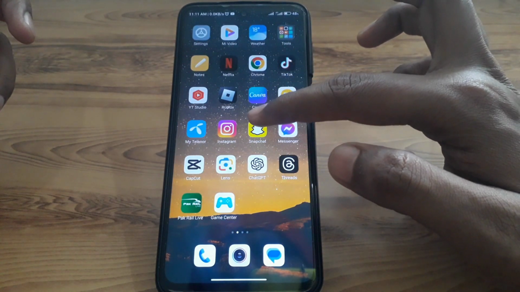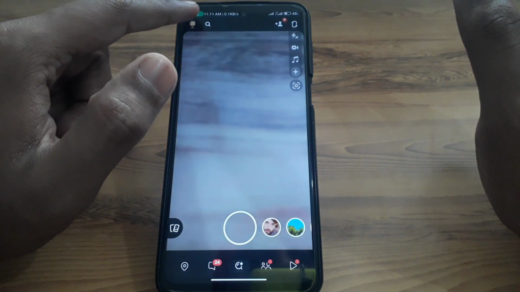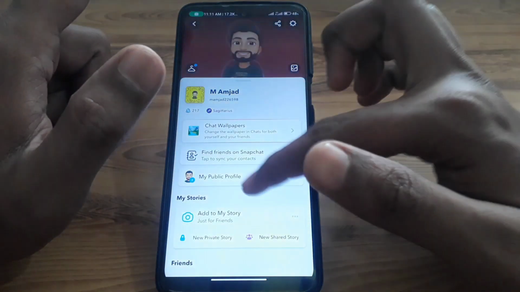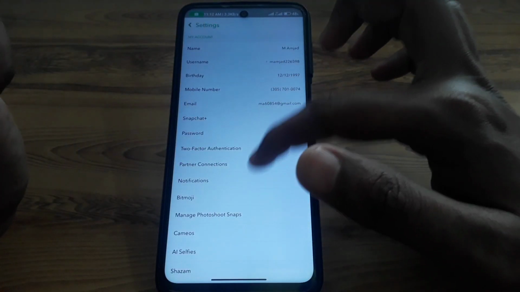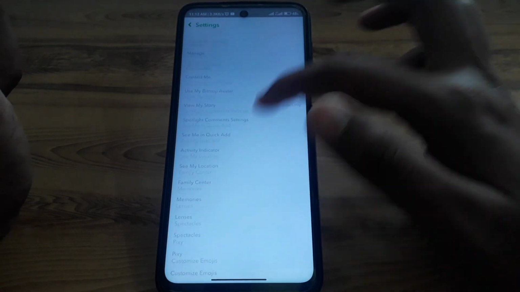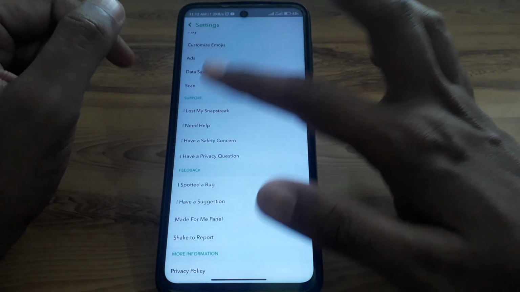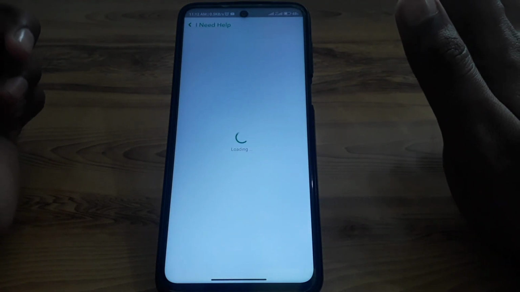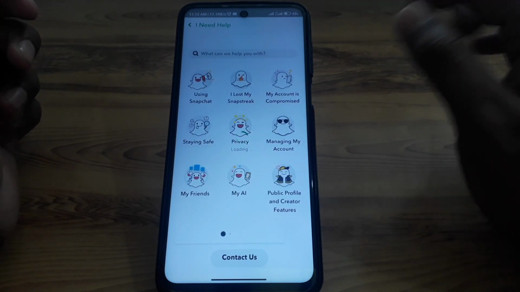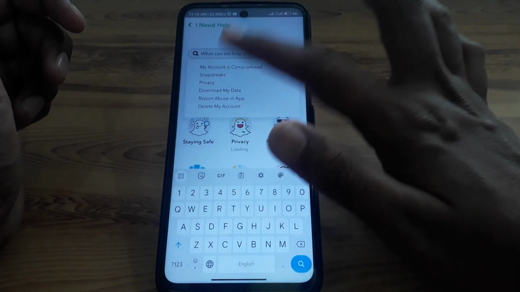First of all, you have to simply open Snapchat here, and after that you have to click on the Bitmoji profile, and then click on settings. Then you have to scroll down until you find the option of I need help. Here you have to simply click on that. If you click on that, then you will find the option of Snapchat Support, and in the Snapchat Support section you have to simply search for Snap Streaks.